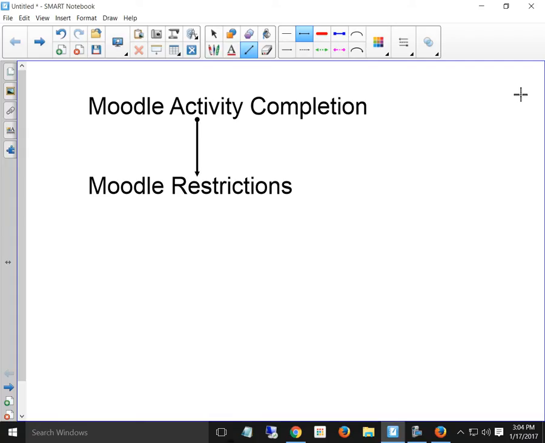Moodle activity completion can be used for a number of things. It can be used to issue badges. It can be used to just give you a report of what's been done. It can be used to manage restrictions that you can then put on it. So we're going to talk about what activity completion is first, and then we're going to talk about the things that it leads to in Moodle that we can do.